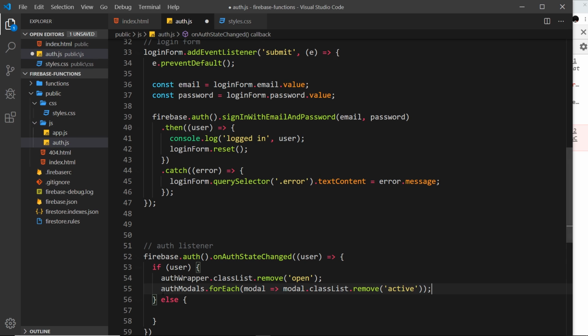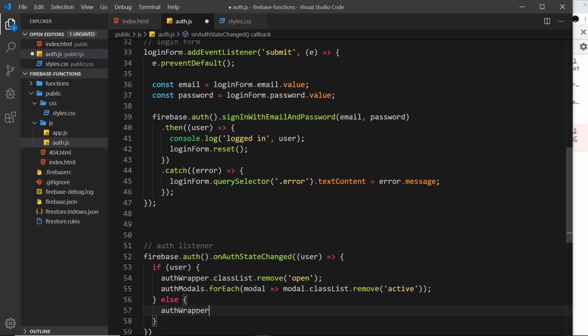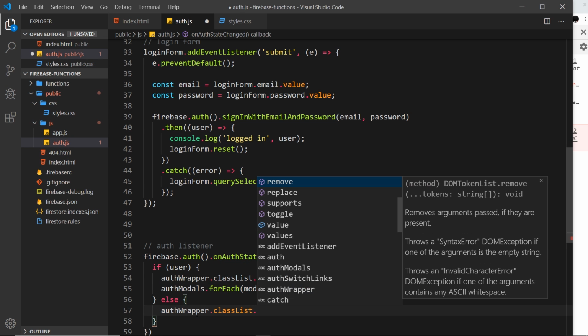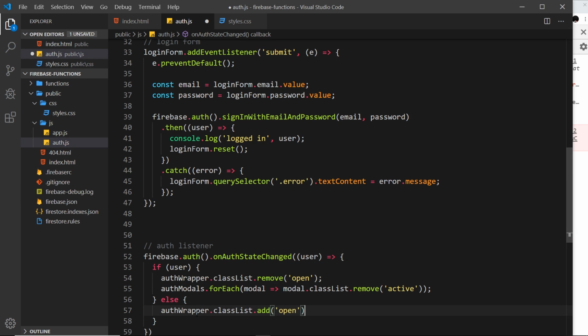Okay, so now if they are not signed in, if they've just logged out, instead what we want to do is the reverse. We want to add a class of open to the auth wrapper, and we also want to add a class of active to the first auth modal, not both of them, just the first one, to show one of them. So I'm going to grab the auth wrapper again and access the class list. Then I'm going to say I want to add a class, and that class is going to be open.